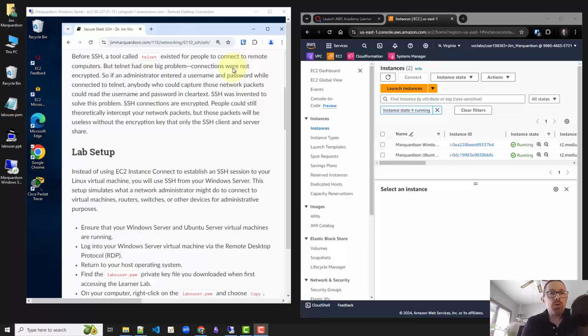In this lab, we are going to use SSH to connect from our Windows server to our Linux server. So just to set up where I'm going to start out, I've already made a remote desktop connection to my Windows server. You can see I've got my Markwardson Windows server running in the Amazon cloud.